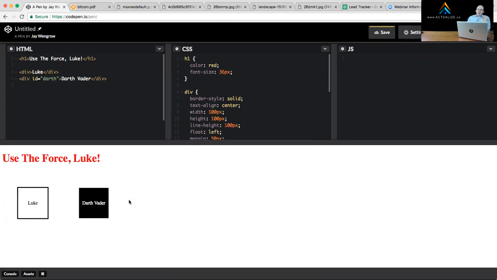So let's go ahead and prepare our HTML to be used with JavaScript. We're going to see how HTML, JavaScript, and eventually CSS all tie in with each other. We want to make it so that something can happen if we click on Darth Vader. To do that, watch carefully as I add a new HTML attribute to the Darth Vader div.